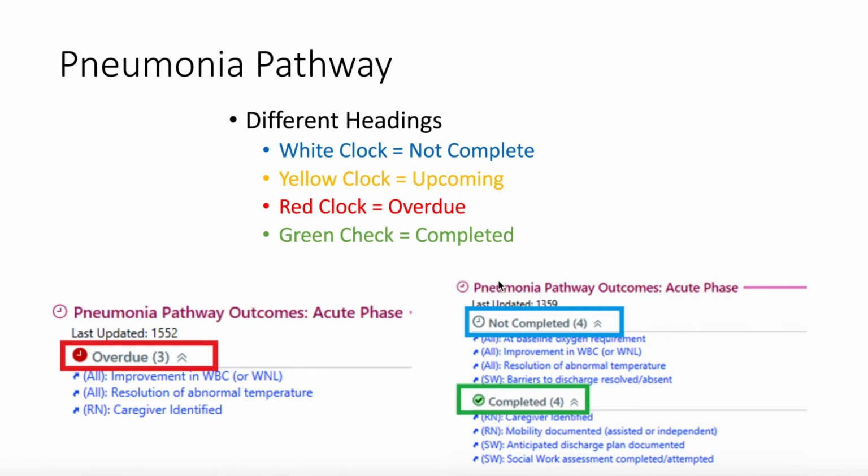If you see a white clock, just like this one, it means the outcome is not complete. If you see a yellow clock, that means it's about to be overdue. If you see a red clock, just like this one, it means the item is overdue. And if you see a green check, that means that the item is completed.